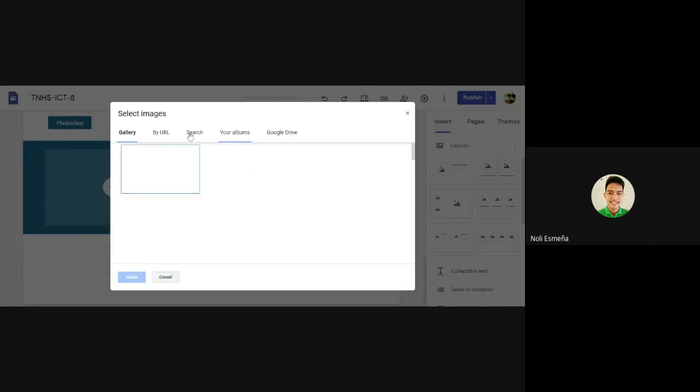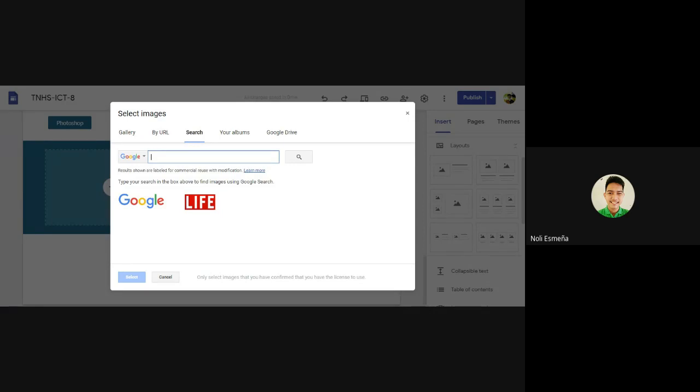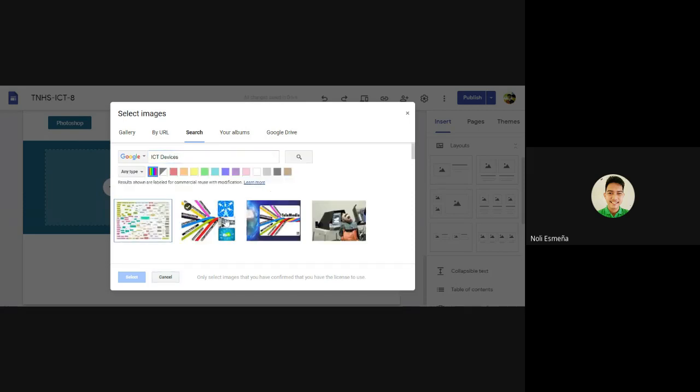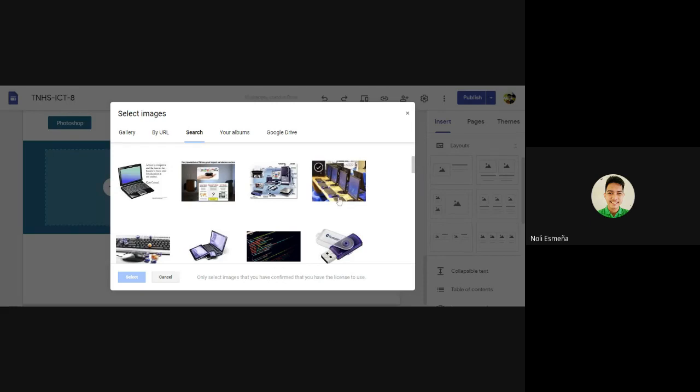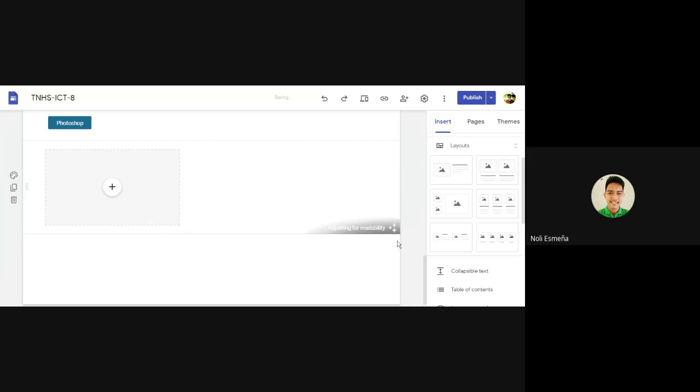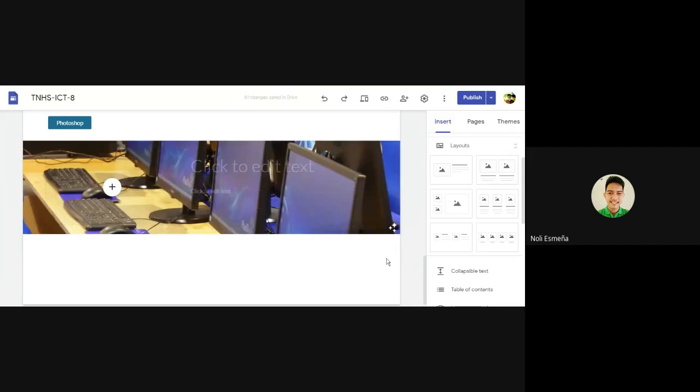So ganun ulit yung gagawin ko para mabilis. Search. Then, kunyari quarter 1 ito. Section 2 ng quarter 1. So ang background niya, ICT devices. Okay, so I will search about ICT devices. So see to it also that the background image matches with the content of the section. Okay, for example, I will choose this one. Okay, so there. May background na yung aking section.